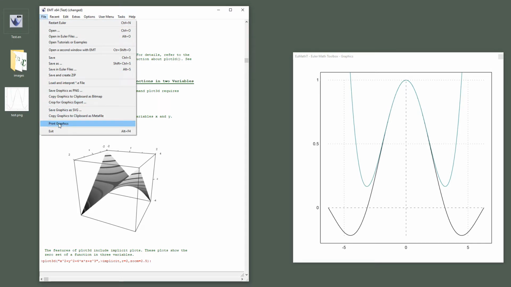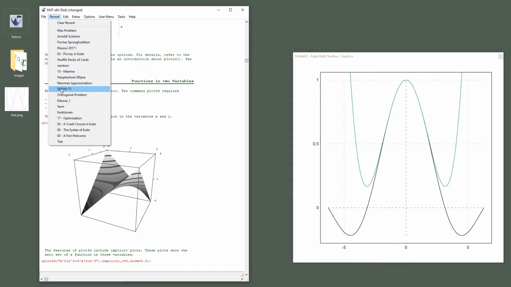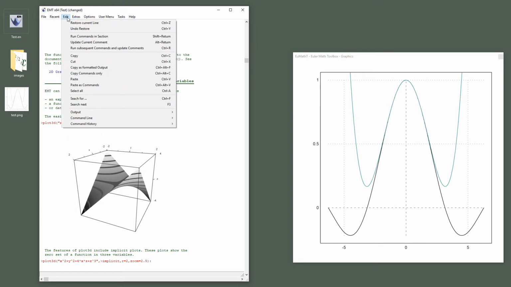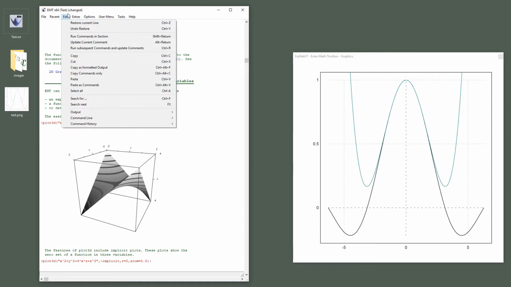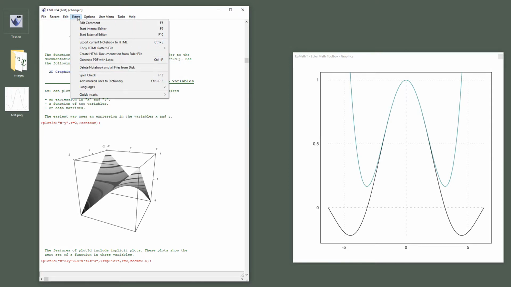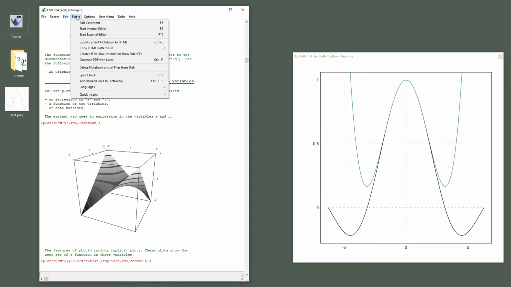You can also directly print. This should no longer be used. Don't use that. The recent files, yeah, here are the recent files that you have saved, and these are deleted if they are no longer present. Here are some edit commands, and I won't go into this. You should really read the introduction or the tutorial or the documentation that comes with Euler.